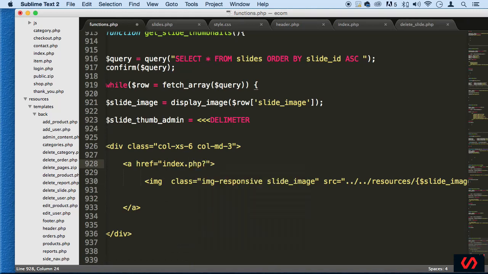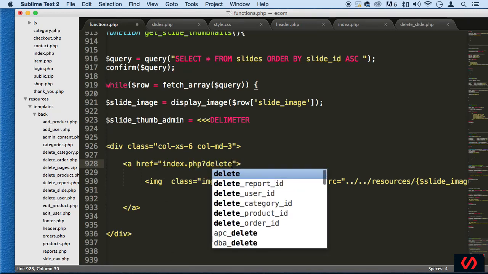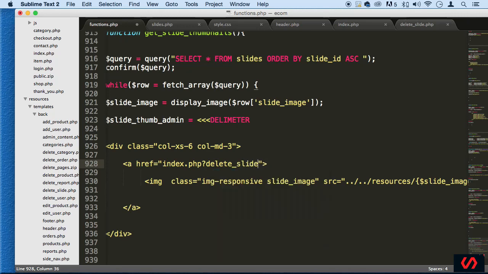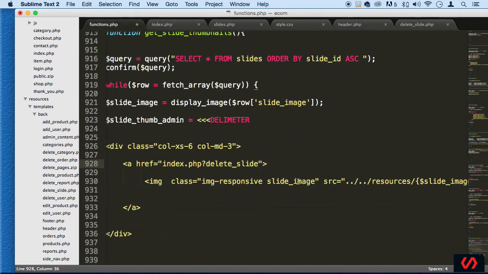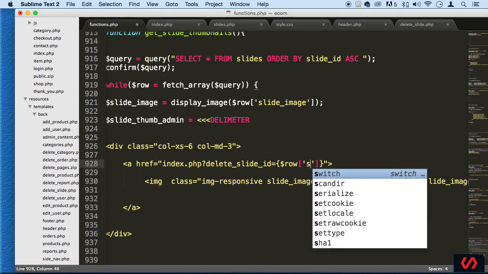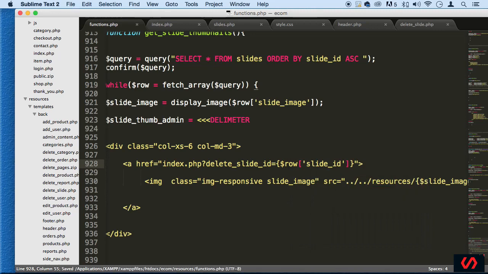index.php question mark delete slides. Oh, I think it's slide. Do we call it slide or slides? Let's go to index. Delete slide. All right. So delete slide, and we'll send in the delete slide ID. Actually, we'll send in the curly braces, there we go, the item ID. So it would be the slide ID. There we go. All right.